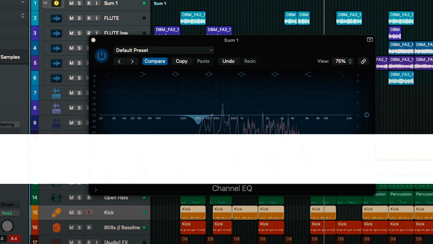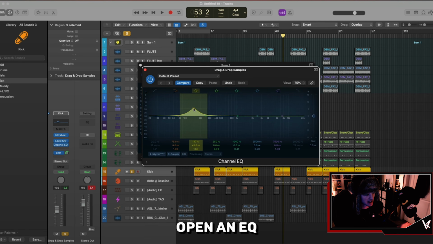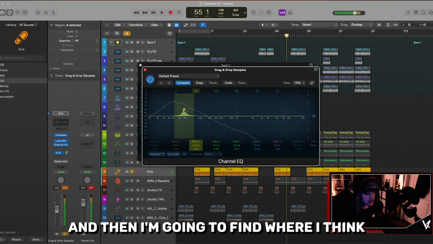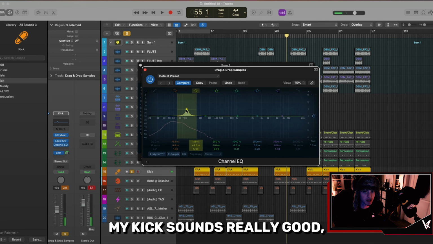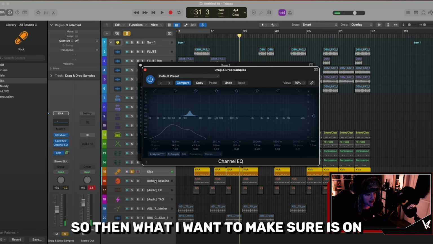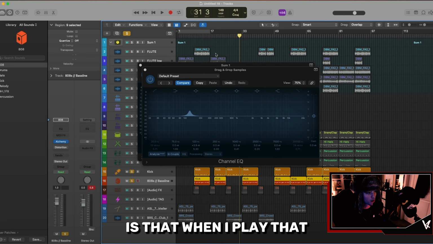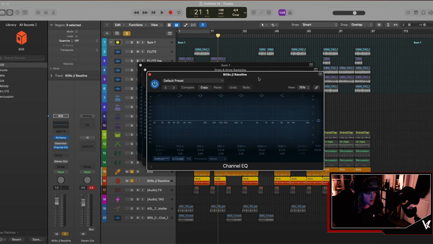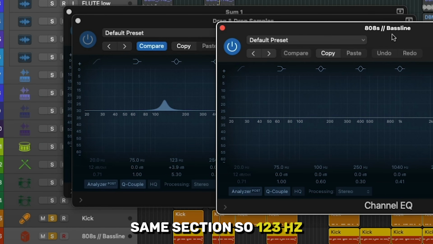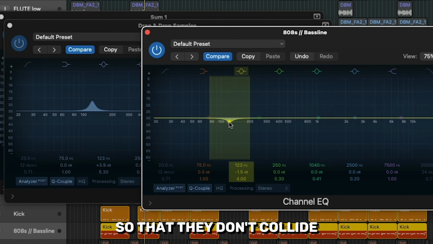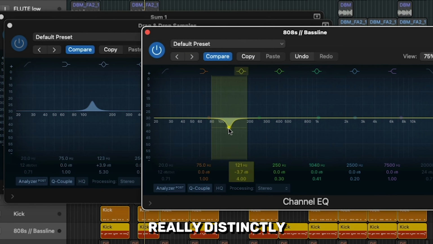And then on my kick, if I do the same thing, I'm going to open an EQ and then solo my track. And then I'm just gonna find where I think my kick sounds really good, fits in the pocket. Like right there sounds good. So then what I wanna make sure is on my bass line is that when I play that with my bass and do the same thing, add an EQ, right in that same section, so 123 hertz on my kick, I'm gonna take that down on my bass so that they don't collide at that note, but you'll be able to hear both really distinctly.